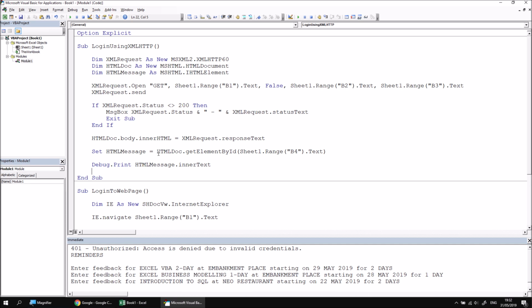So there you go. That really is how simple it is to fill in Windows security credentials to connect to a website using XML HTTP requests. So if you have the choice, definitely do it this way. It's far, far simpler than the technique I'm about to show you using Internet Explorer.